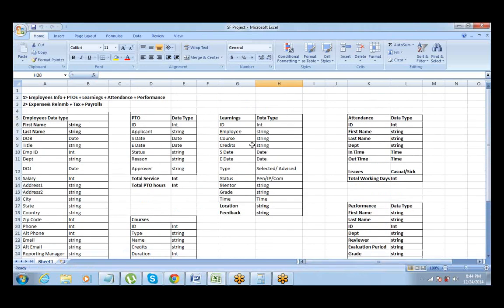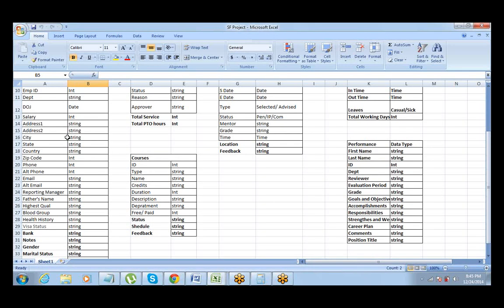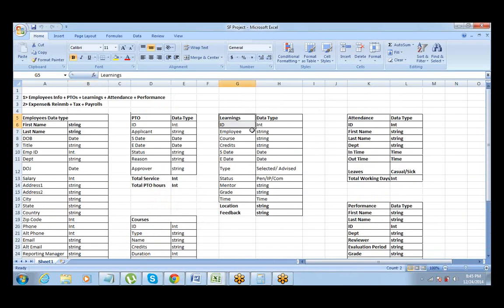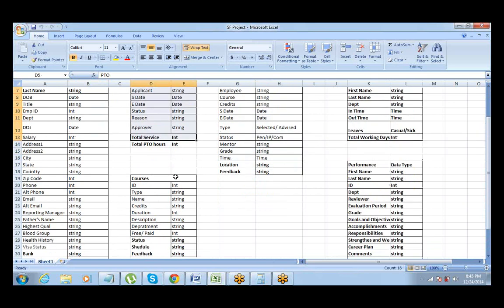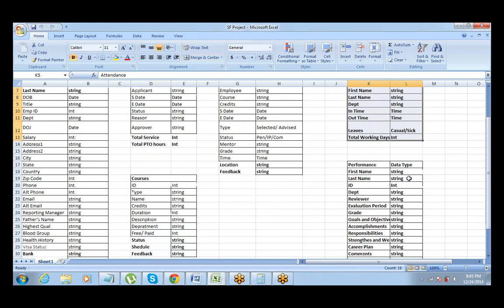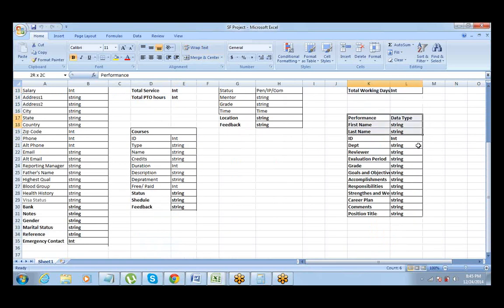Okay, so this is what Suresh has come up with. In addition to whatever we did yesterday, he has come up with a few more fields. Learnings, PTOs, courses, attendance, performance. Okay, first name, last name, ID, department, reviewer, evaluation period, grade, goals, accomplishments, responsibilities.